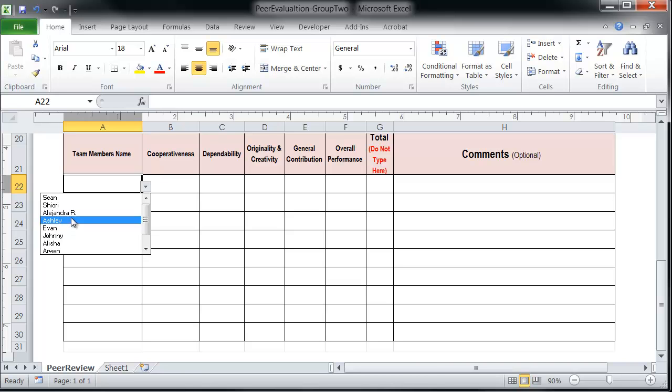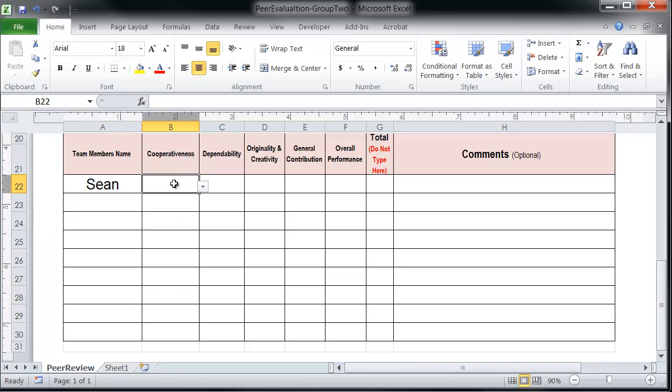So let's go ahead and use Sean as an example since he is at the top of the list. Let's say that I want to evaluate Sean, and I think that Sean was very cooperative with the group, so I'm going to give him a 5. And the scores over here do not need to be typed in. Once again, there are drop-down menus for every single one of these cells. So you can give him a score of 5, and you notice that his total score will automatically get populated in the total column.